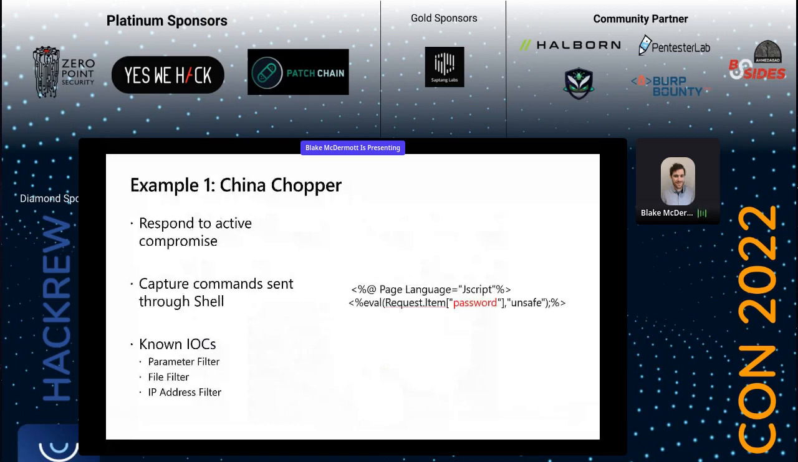If we use a tactical agent like this against something like China Chopper, we could use it to intercept and log commands, files being uploaded or files being downloaded. We could filter on the known bad parameters provided in the shell, on the file name, since no legitimate users should be accessing that file, or on the IP addresses that the actor was using.